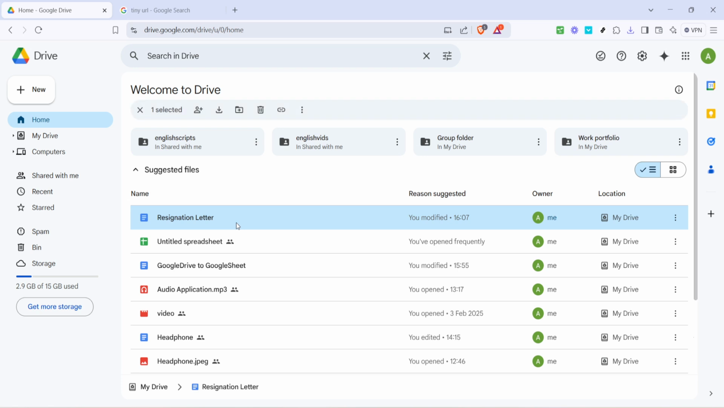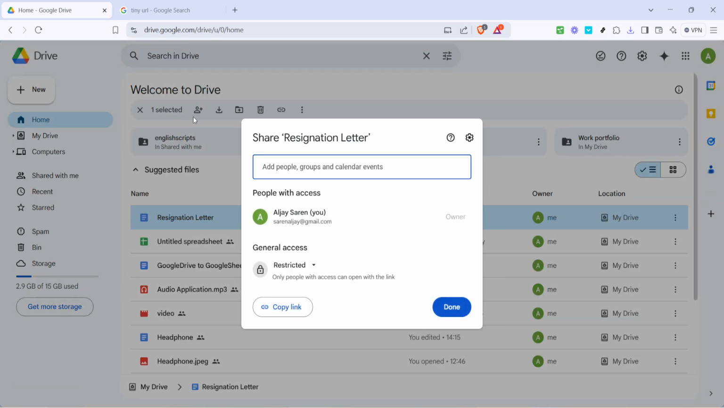Once you've selected your file, the next step is to ensure that the sharing settings are properly configured. Click on the Share button, which you can usually find at the top right corner of the window, represented by an icon of a person with a plus sign. This will open up the Sharing Settings dialog box.